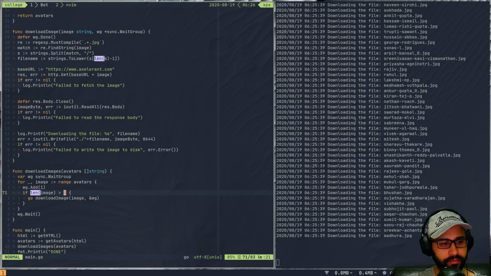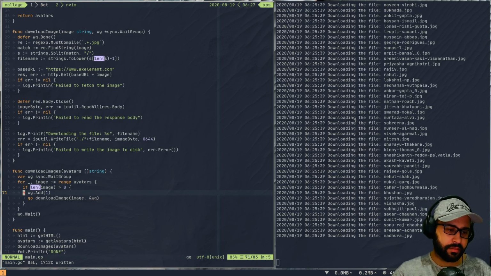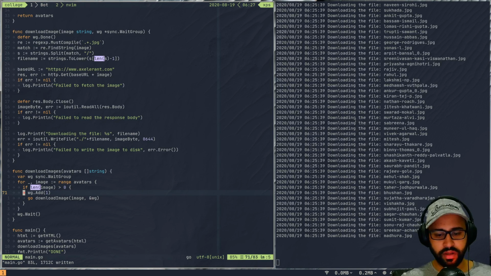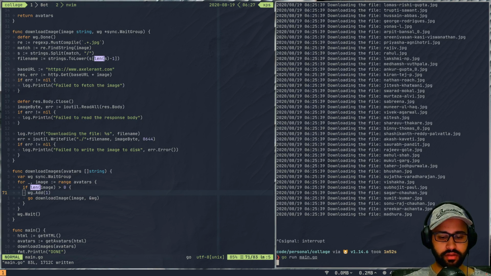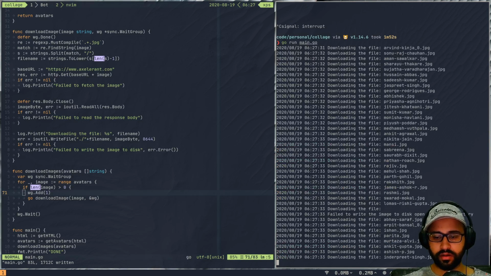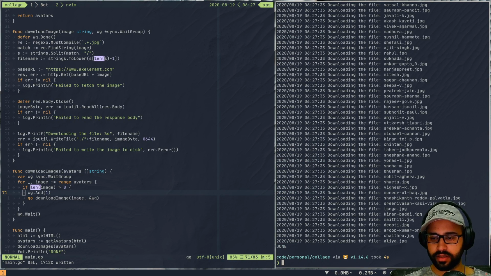I think avatar itself has too many images, right? So maybe we just move this wait group within this area, right? So it's only adding wait group for the correct images rather than every image or every item that is there in the avatar slice, because currently avatar are like 200 items, and that wouldn't work. Yeah, you see, like it's immediately done.